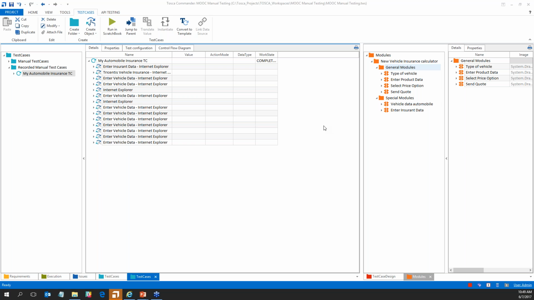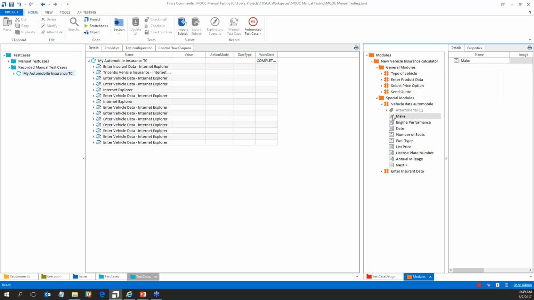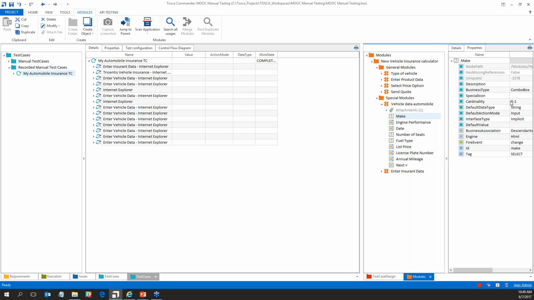So you can see these modules here. For example, make is a combo box, and it contains technical steering information. So when Tosca wants to run an automated test step that contains this combo box, it knows how to locate the combo box and how to steer it.